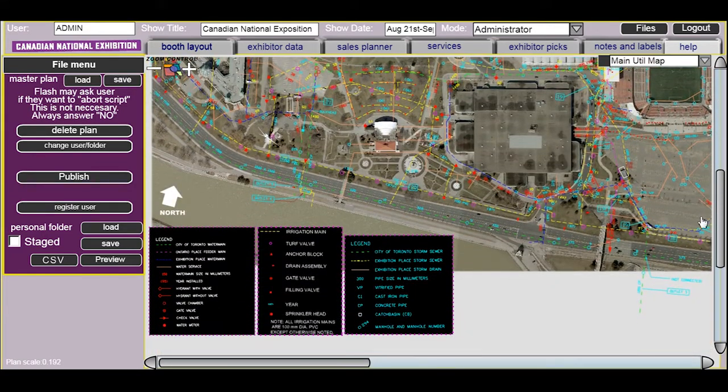With our layered utility maps, we can show the different utility types individually or the cumulative effect of all the utilities layered on top of each other, creating the total infrastructure network.